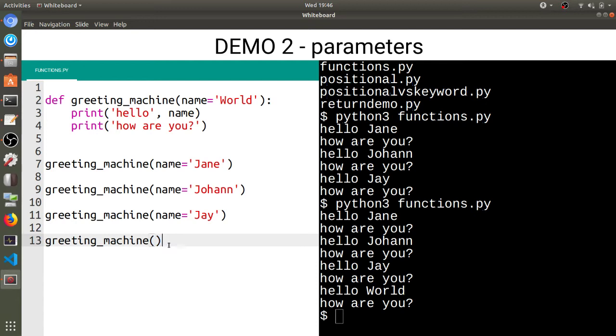Now line 13, this one we're invoking the way we did before, just with the parentheses with nothing in it. What it'll do then is actually use the default parameters. When you have nothing in it, it'll use the default.